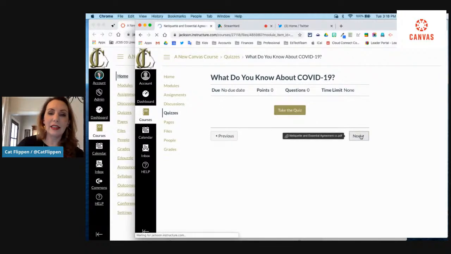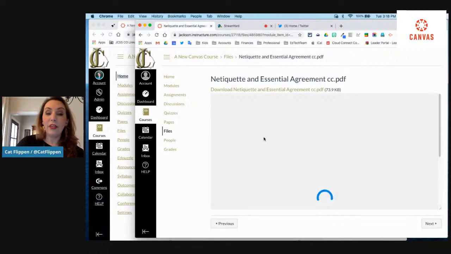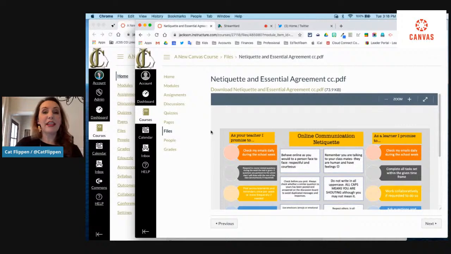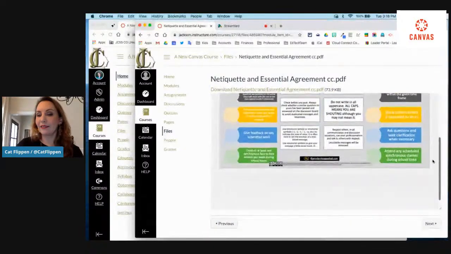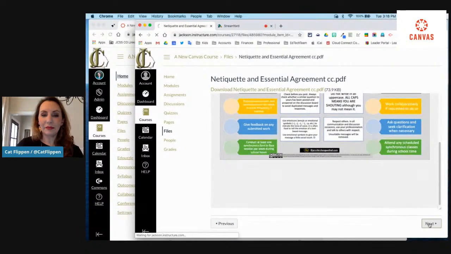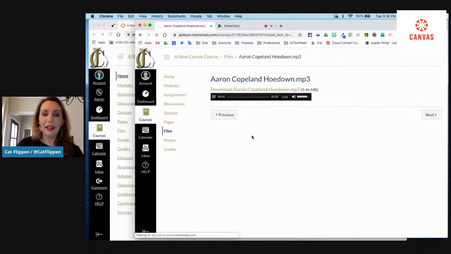Let's do next. So I see, oh, look at this. Here's keeping everything in one tab. If it wasn't for Twitter or StreamYard, notice I haven't opened up a link. I haven't downloaded a link. Everything is in one tab, okay? And here's the PDF. I can download it if I want to, but here's a great how to communicate online. Next, right?